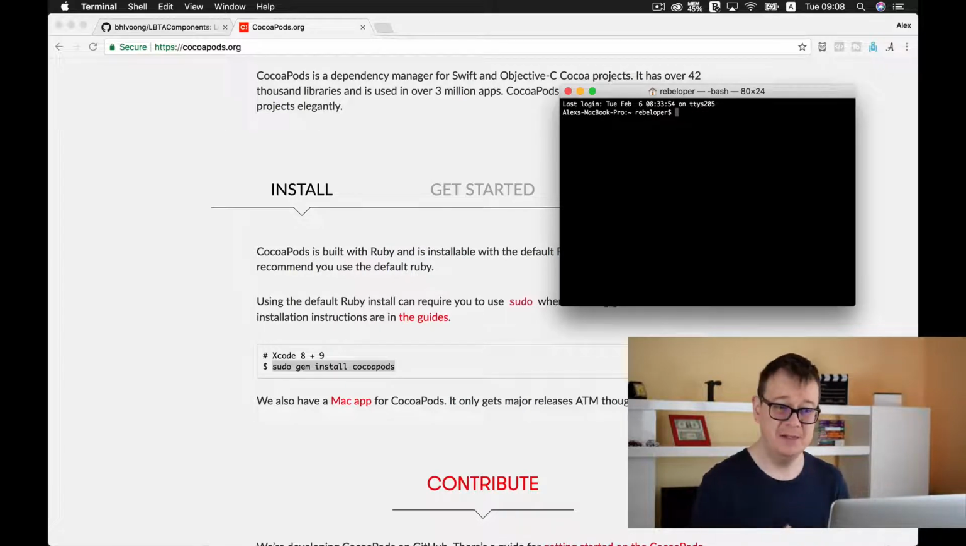Okay, now that you have CocoaPods installed, it's time to create a Podfile. Now, what is a Podfile? A Podfile is a list of your pods. The pods are like LBTA components or any other GitHub repository that can be added to your Podfile. Okay, first of all, we create a Podfile and then we add our pods.